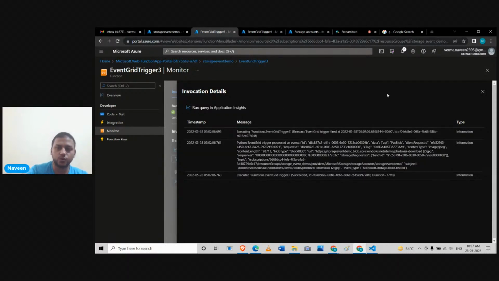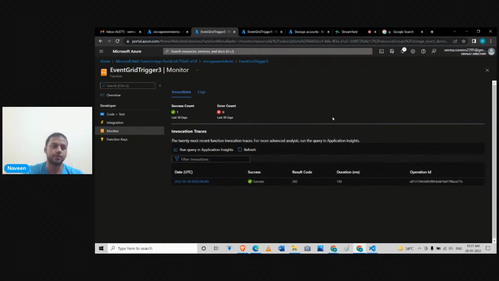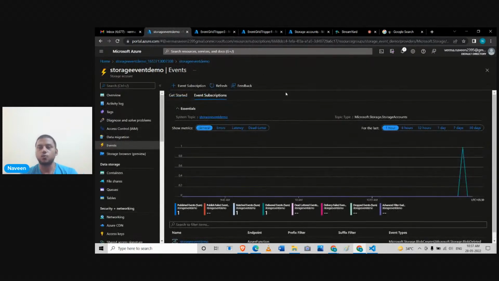Now we don't have to do anything. Anytime a new blob is created or a blob is deleted, our function would be triggered. We'll get notified, we'll get that information in the logs, and we will be able to keep track of what is going on and how it is going on. We will have visibility of what components are going into a storage account and what components are being removed from our storage account. This pretty much sums up today's demo on the integration of storage account and event subscriptions, Event Grid.